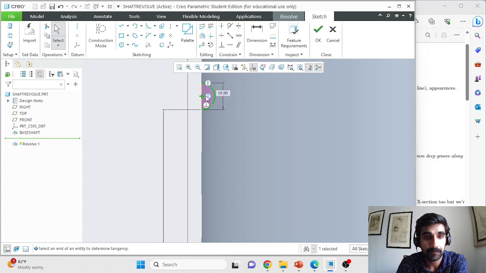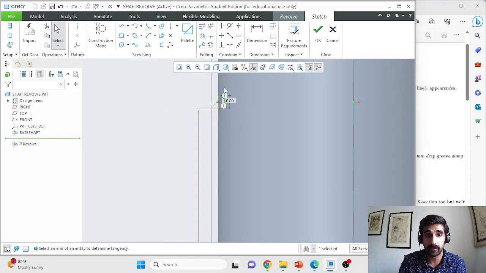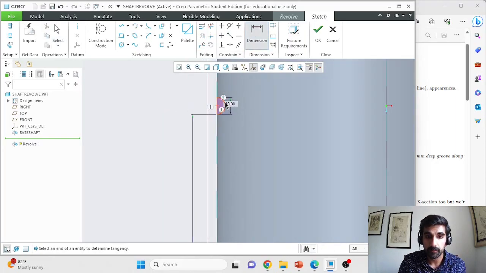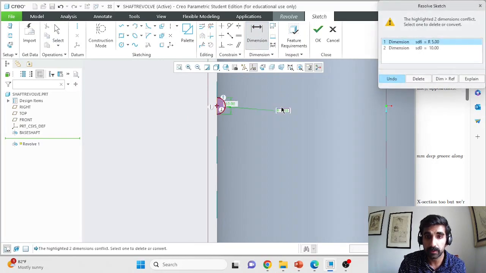And naturally, this distance within the shaft would be 5 mm, but we can confirm this by measuring the radius over here. I'll explain what's happening, but we can see that the radius over here is 5 mm.